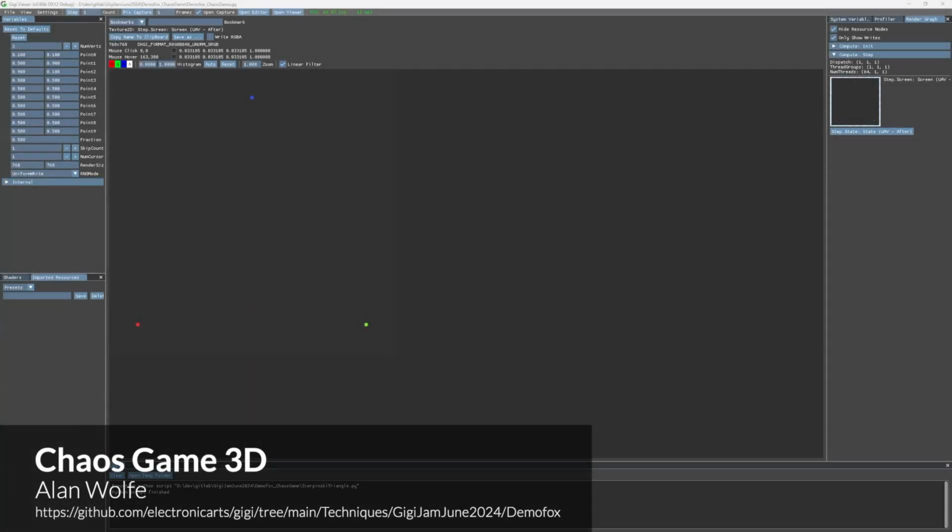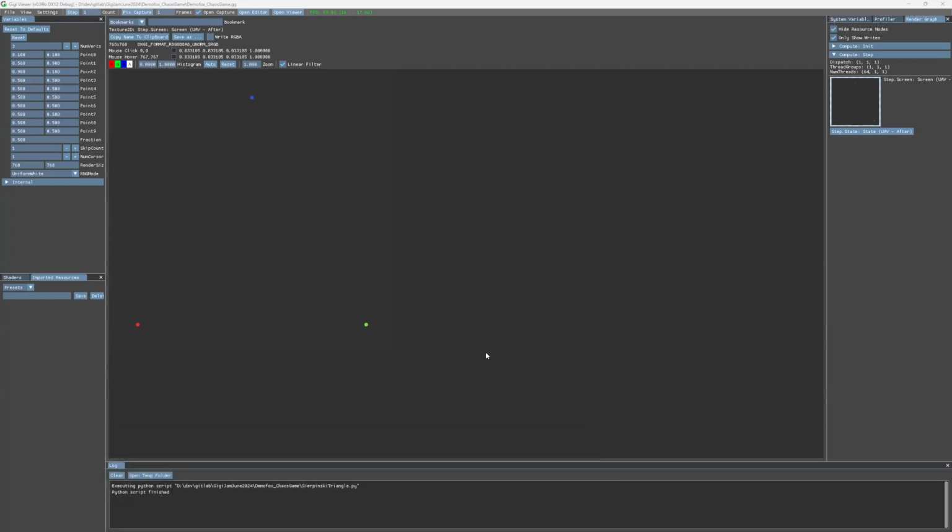Hello. For my Gigi Jam entries, I wanted to explore the chaos game in 2D and 3D for making fractals, as well as looking at L systems. So first off, we'll look at the chaos game in 2 dimensions. With the chaos game, you start by making a couple vertices.